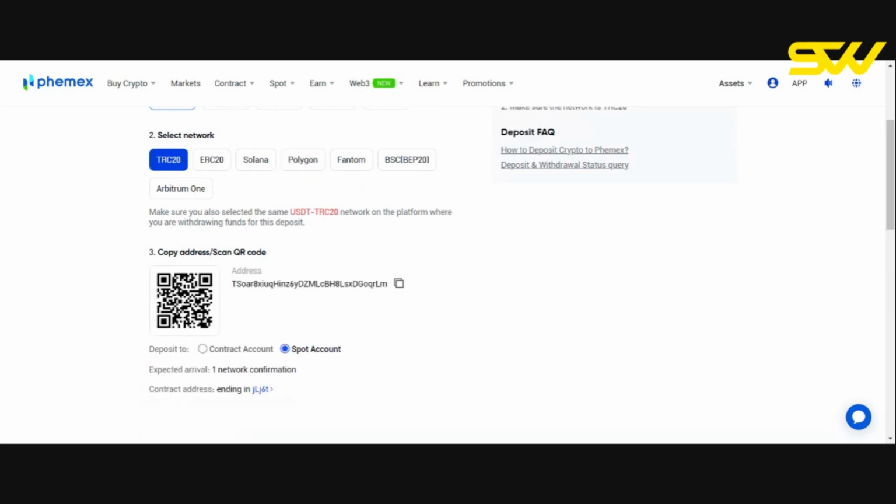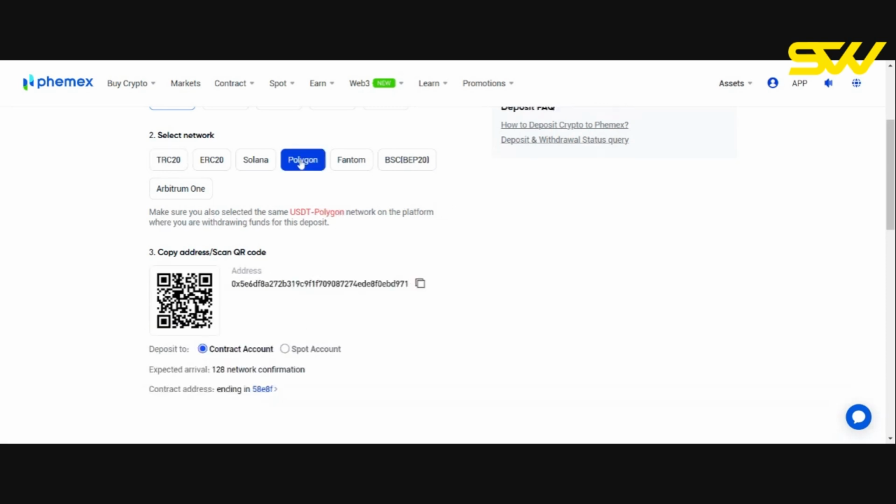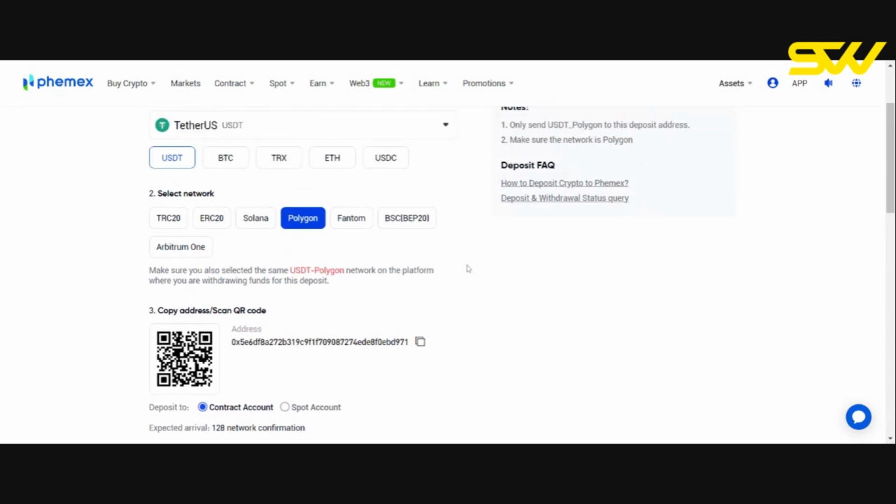And TRC20, one network confirmation, takes roughly 5 to 10 minutes. So I would say that it is not much of a difference, but Polygon is actually cheaper in terms of the gas fee, or the transaction fee charged by the blockchain, even though it has more network confirmations to be achieved. All right, so these are the things that you need to take note of.